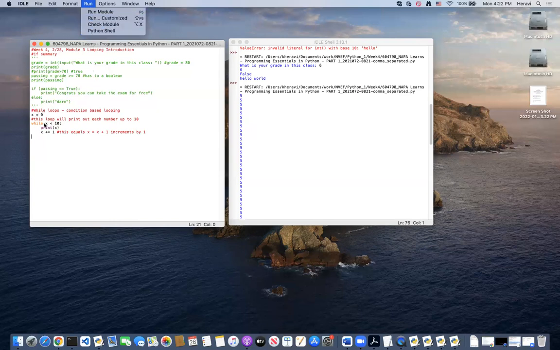So when I go through this loop the first time, is 0 less than 10? That's true. We're going to print 0. Then I'm going to say x plus equals 1. So now x equals 1. Is 1 less than 10? True. Print 1. x plus equals 1. That equals 2. Then we're going to go up. 2 is less than 10. You get the idea. But once we get to 10, is 10 less than 10?